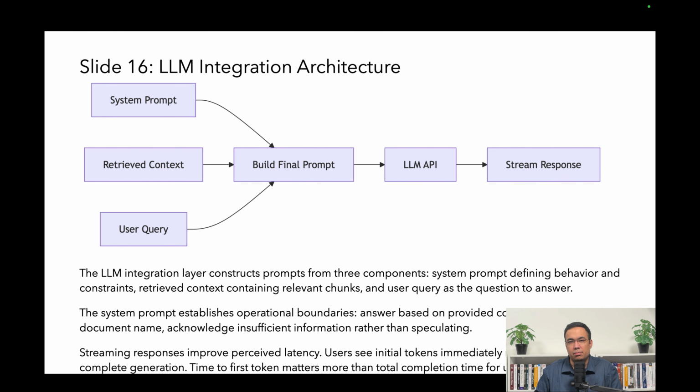There is a cold start period when you first launch your system. Before you have built your cache responses, all your queries will go through this full pipeline and will be slower. This is pretty normal and expected. Your performance will improve substantially as your cache warms up over the first few hours or days of the operation.